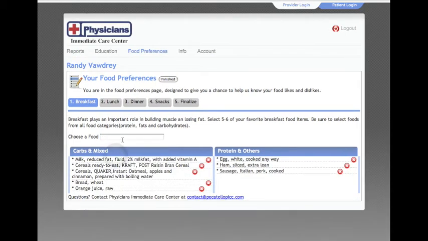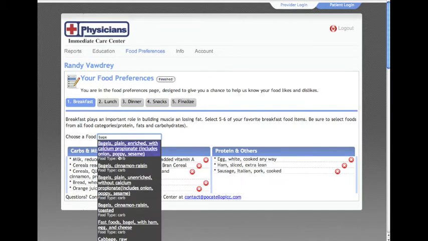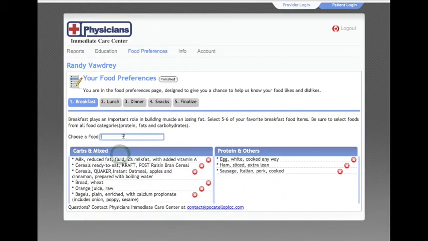And as I load that, you'll notice that the foods are separated into carbohydrates and proteins and fats. And we do that so that we can make sure that each patient gets an adequate amount of carbohydrates and fats for each one of their menus.